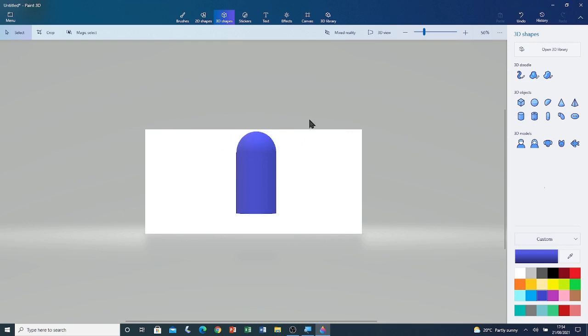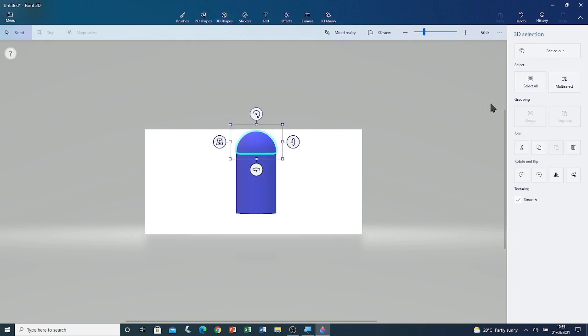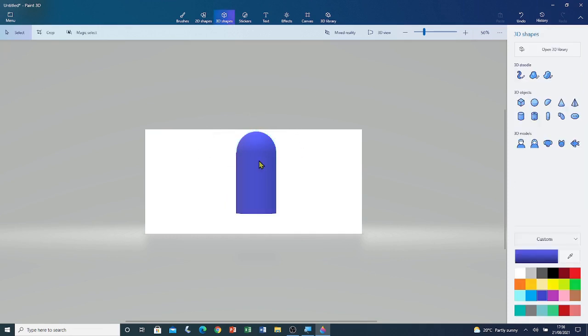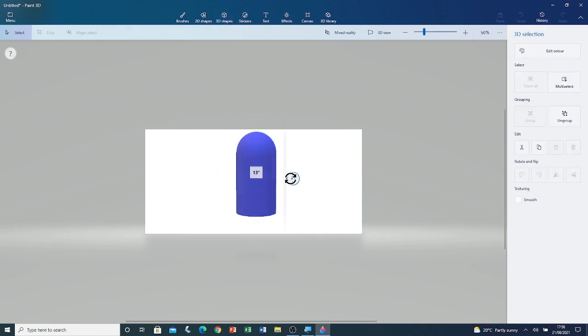I'm going to group these two shapes so they're one single shape. I'm going to click on the hemisphere and then I'm going to go to the sidebar and click on multi-select. And I'm going to click on the cylinder to select it. Now that both shapes are selected, I'm going to go to Grouping and I'm going to click on Group. Now if I click outside the selection box to deselect it, and I reselect it by clicking on it, and I rotate it, it's one single object.